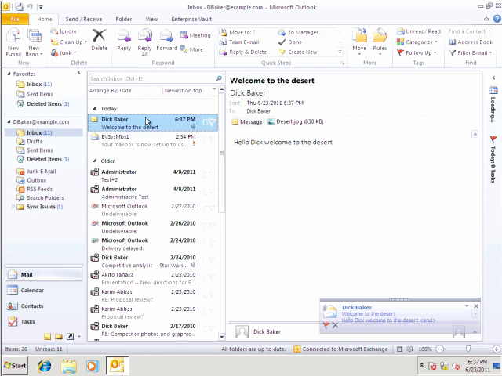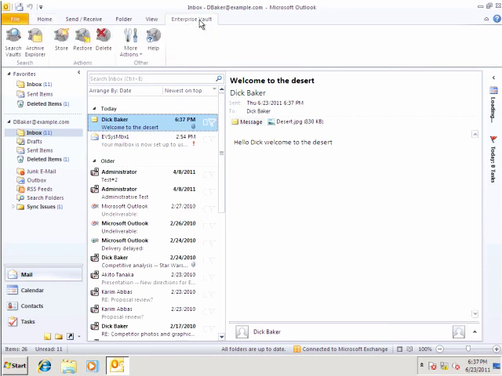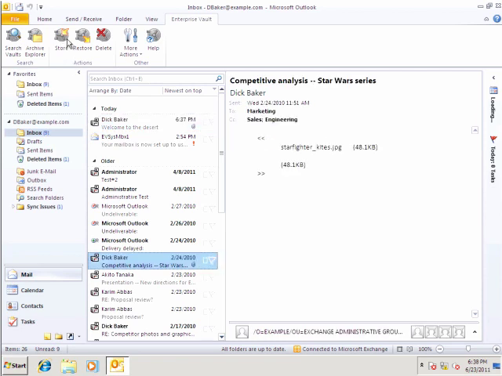So I select the message, come up and click my Enterprise Vault tab of the Office ribbon, and then to archive a particular message, I click the Store button. When I clicked on the Store button, it archived that message, and you can see that the Welcome to the Desert has switched over to a shortcut.